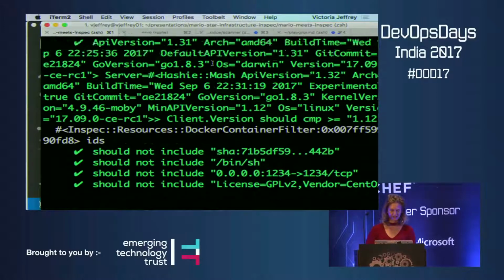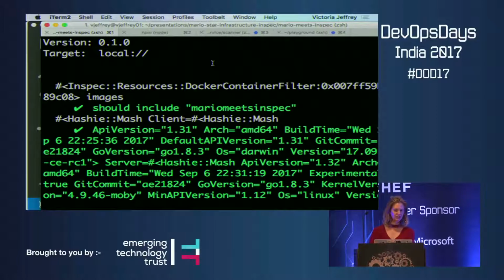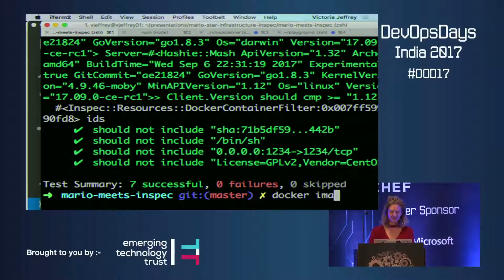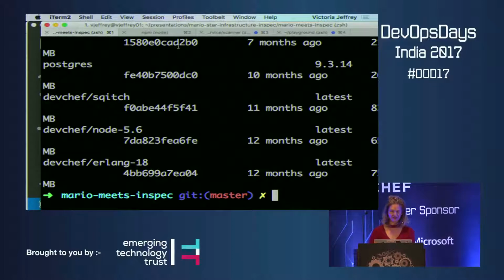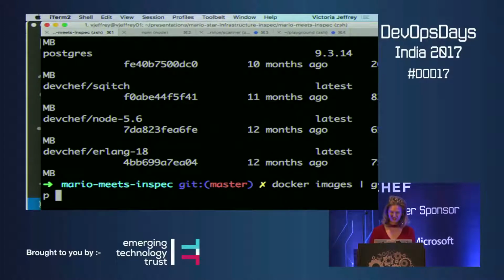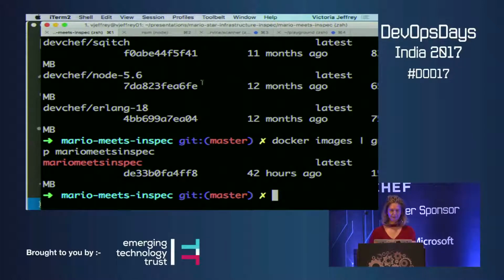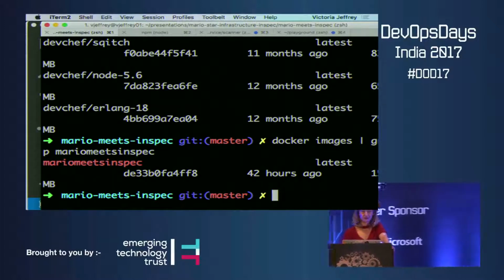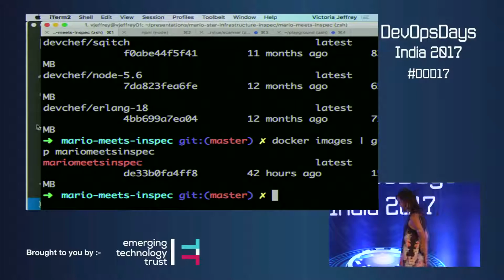And just to make sure, we said here, hey, the images should include Mario meets inspect. So if I did a Docker images right now, and let me just grep that, we would actually see that Mario meets inspect is certainly there. And we've got it. So it went ahead and reported the same information there, except we don't have to run through the Docker PS -a and try to parse through all of that content because inspec is doing it for us. So all those resources are pretty cool. Now, let's show them how to create a custom resource.